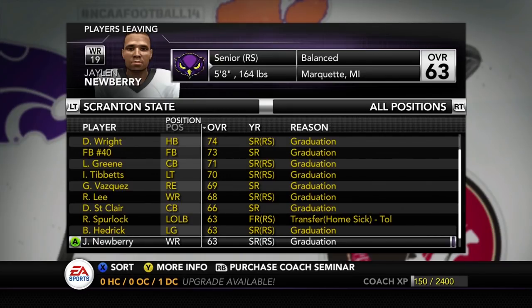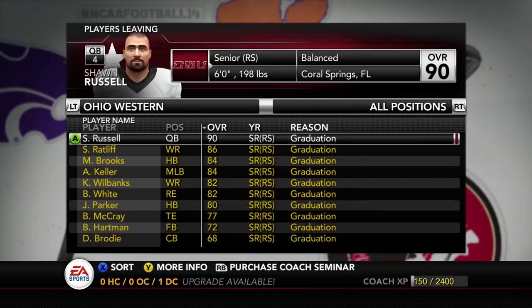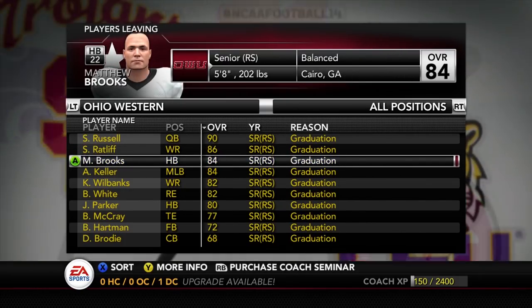Let's go to Ohio Western and take a look at them. Sean Russell, their best player, quarterback, 90 overall. It's kind of a weird rating because he's really not that good. Very West Coasty. Matthew Brooks, running back, also leaving.